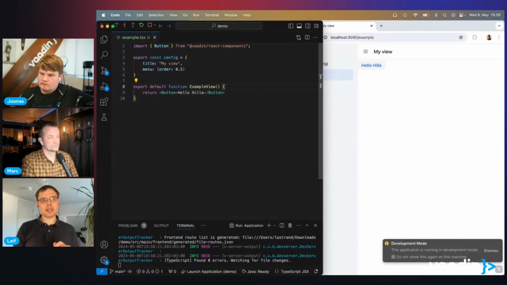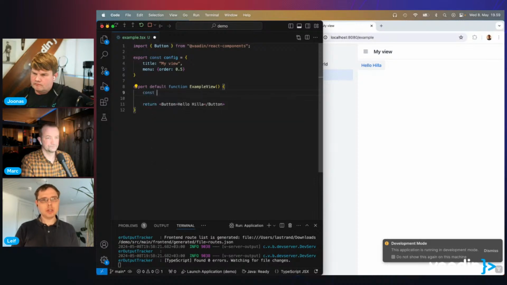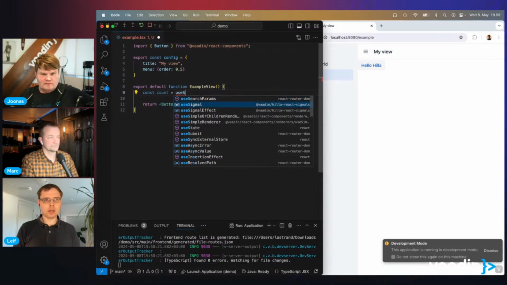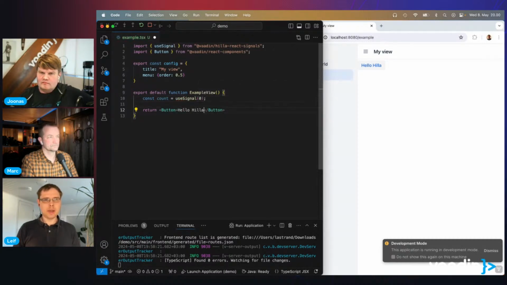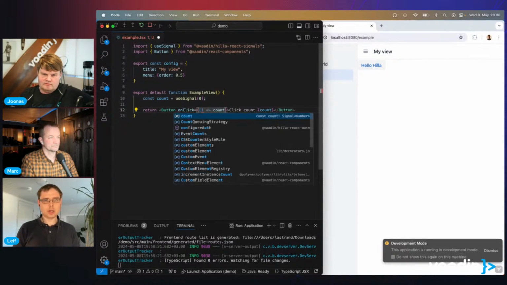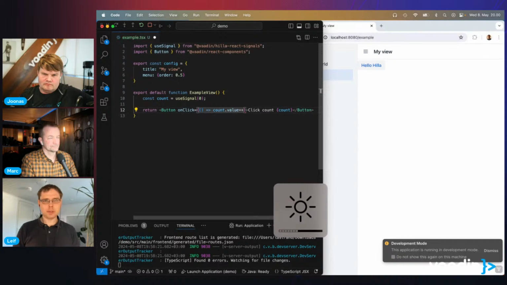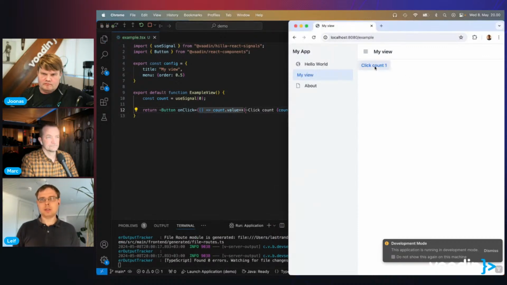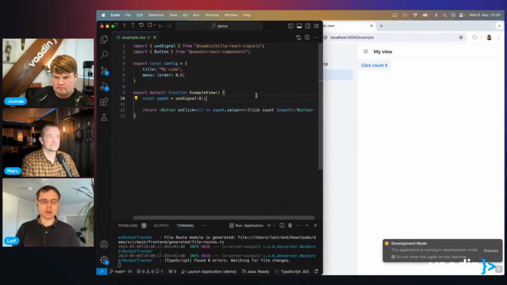I want to add some state management here also, and for this, we're introducing a new thing called signals. So I can create a signal, for instance, count, and then I can directly use the count in my button, and then I add an on-click listener where I just do count.value++. So this is all it takes to have a click count with React in this case, because the signal integration takes care of re-rendering and all those kinds of things.